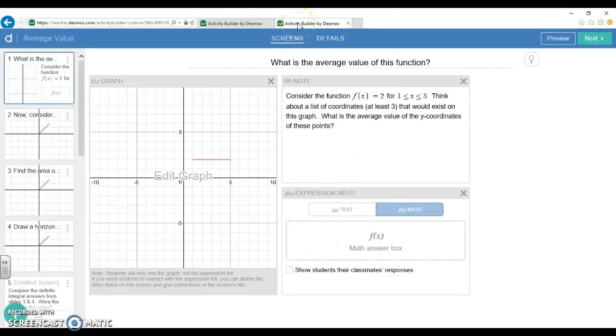Here's a previous activity I've already created. Looking at this, I can create a note, which essentially is going to be your instructions, and a place for students to give an input for what they're working with. And again, that can be in either traditional text or it can be mathematical notation. And on the left side here, I have the graph. All of this can get moved around and changed.